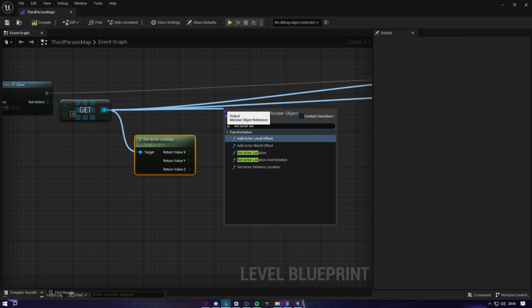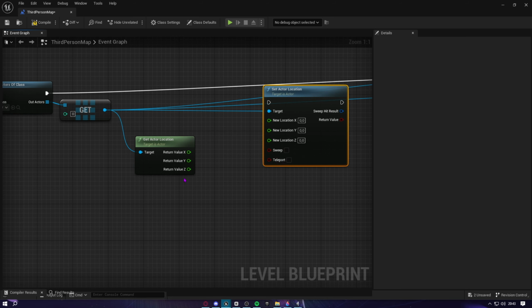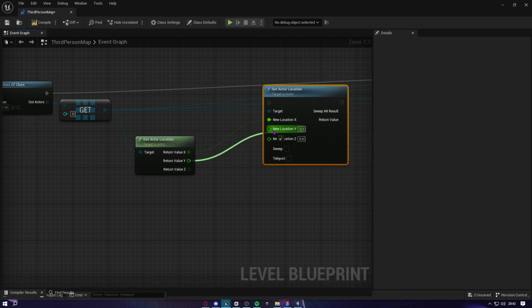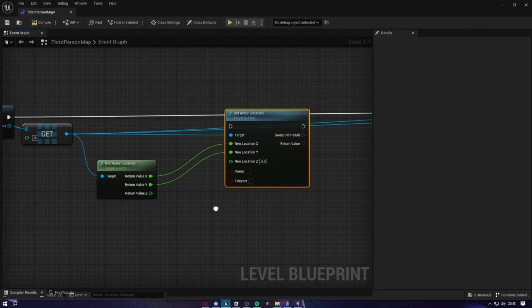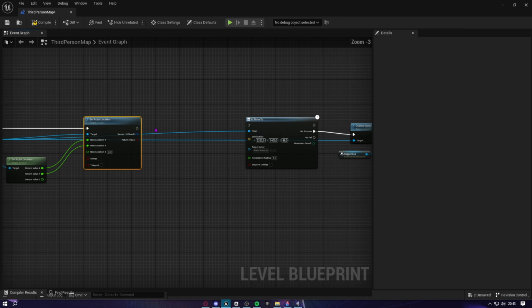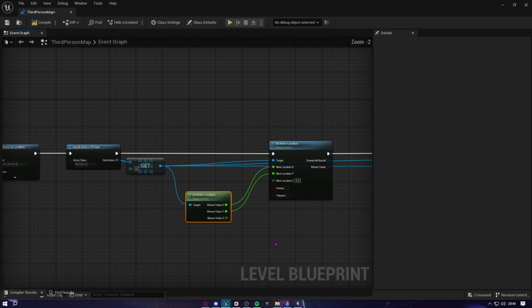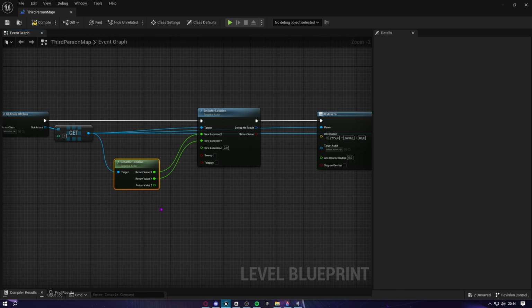Actor location. And here we're going to also split the pin. We're going to only connect the X and the Y. Then of course we're going to connect it with this here, and this here goes then into the AI Move To. So now what we did is a way to do it, so that's a third way I would call it.